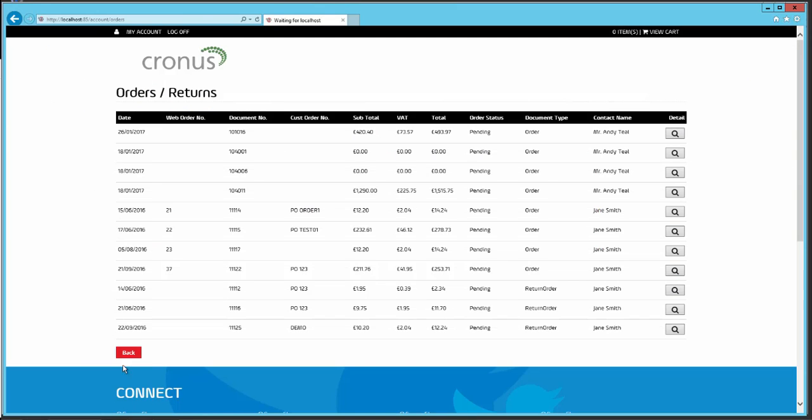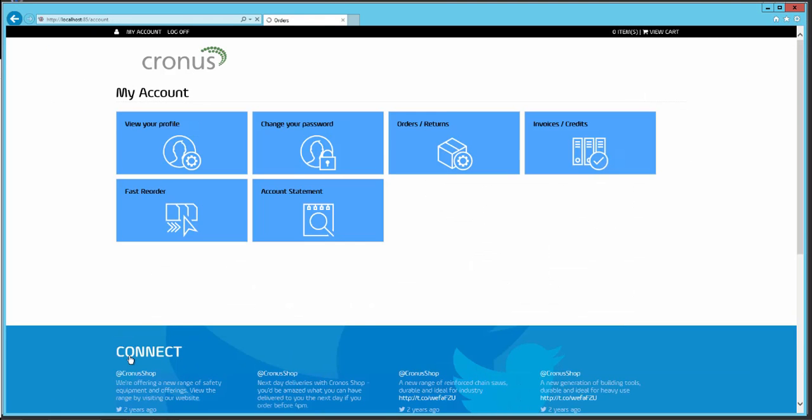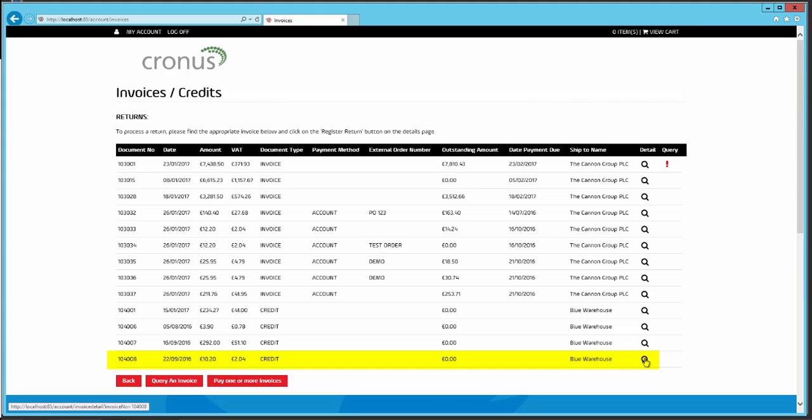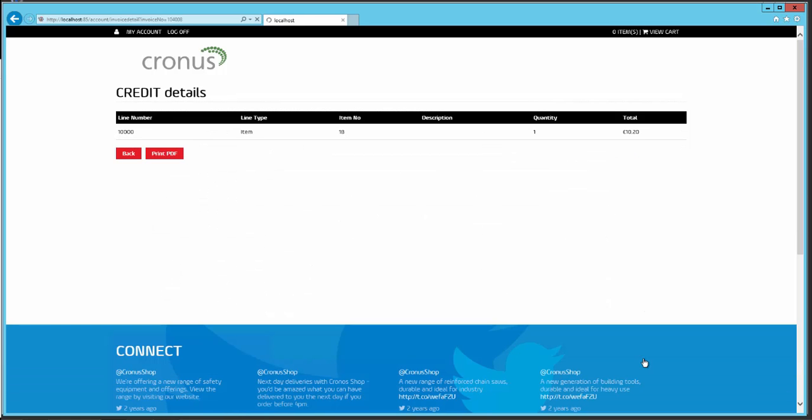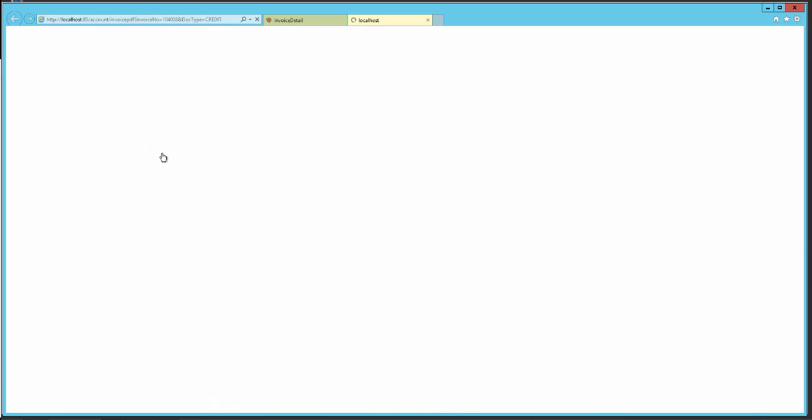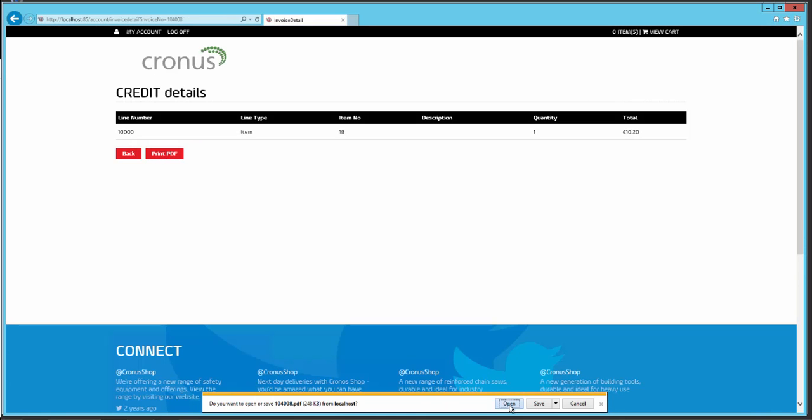If I return as the customer now to their My Account portal, I can see the effect of this. If I look at Invoices and Credits, I can see the recently processed credit note 104008 for the value of £10.20. If I click the magnifying glass for the appropriate row, I can see more details, and I can, by clicking Print PDF, then access the sales credit memo for this return.